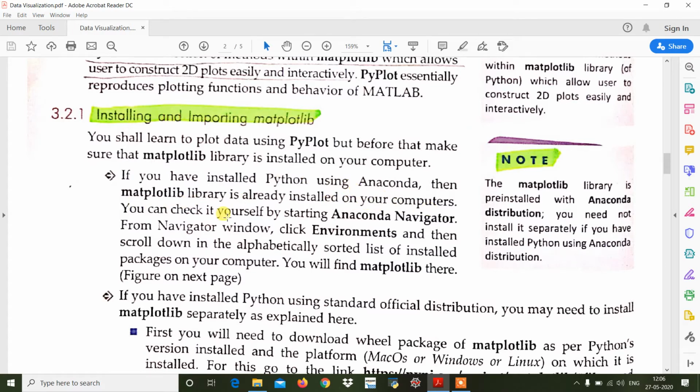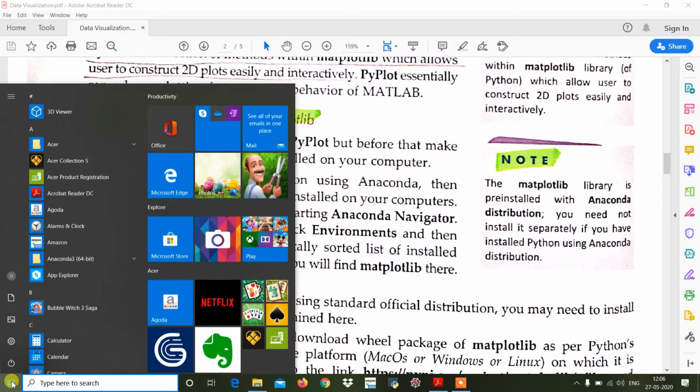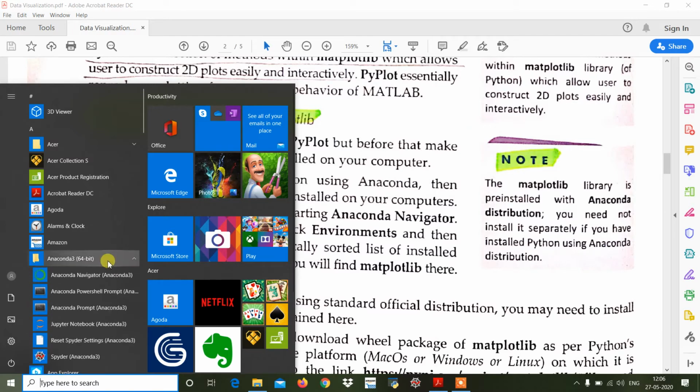And how can you check? You can check it by starting the Anaconda Navigator. From the Navigator window, you will find the Environments option. Then when you click the Environments option, you will get a lot of options. Okay. And if you scroll down alphabetically, you will find the Matplotlib library there. So I will show you how. You go to the start button, then you click Anaconda. Here you click.